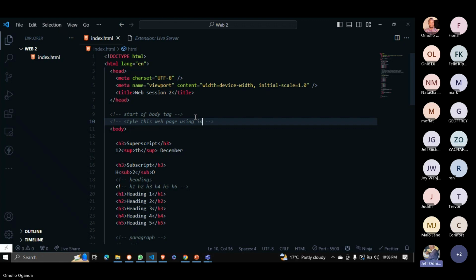I see unaandikiwa assignment yenu, style this page using internal CSS. No. It's not yes. Zachary, that's what my point of understanding your XHTML versus HTML. Oh, acha nitume kwa group pia.